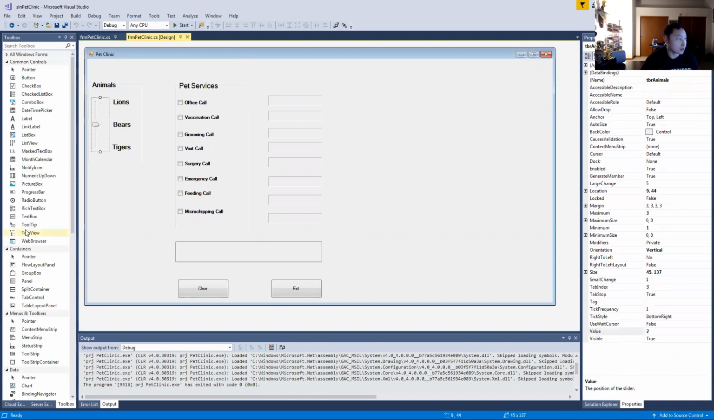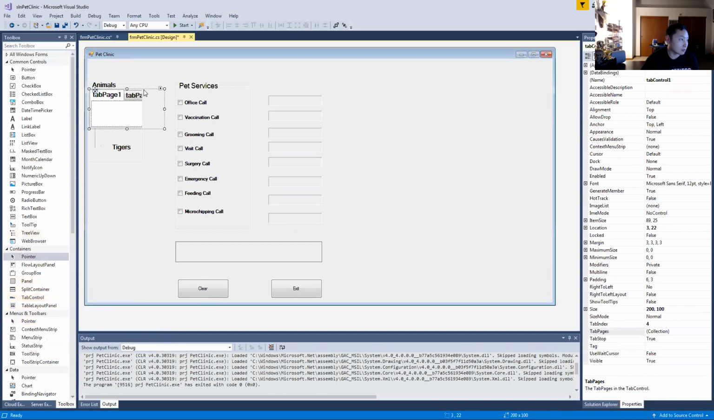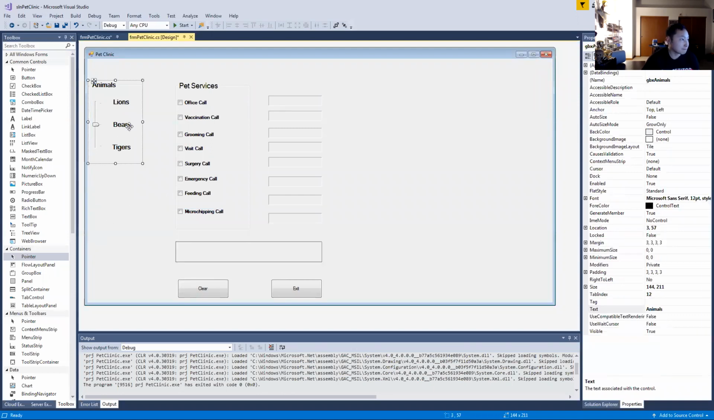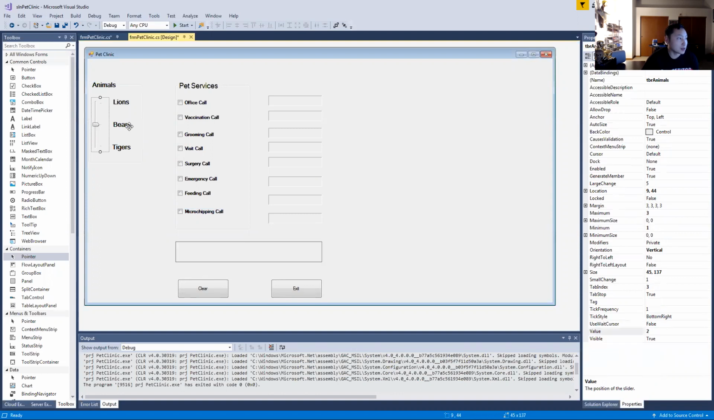And so this is the, I think it was a tab control. Nope. Oh boy. Definitely not a tab control. Group box. I'm trying to remember what this is.